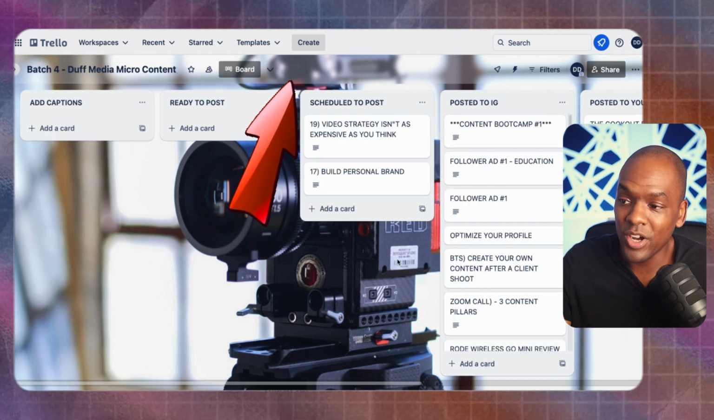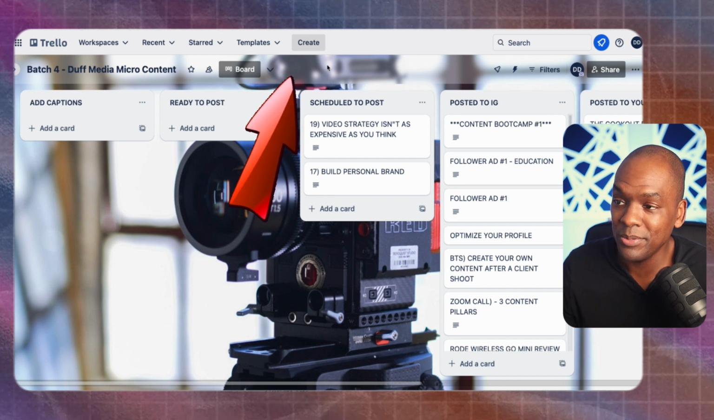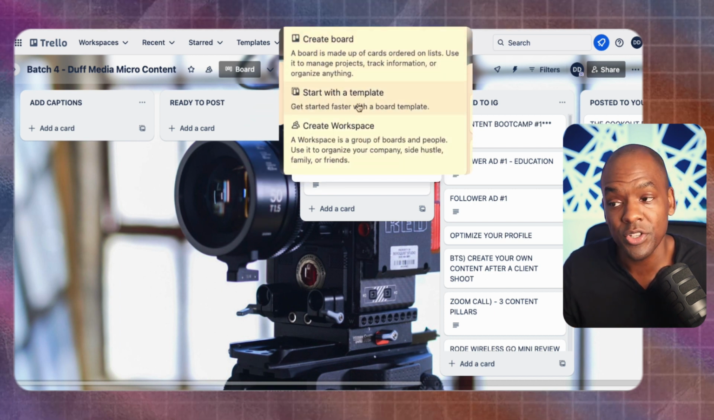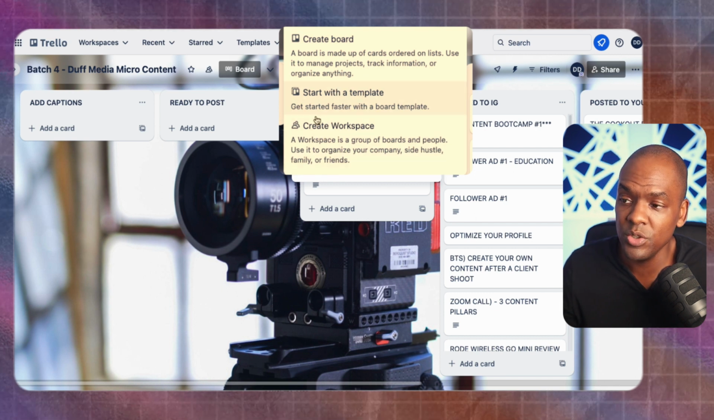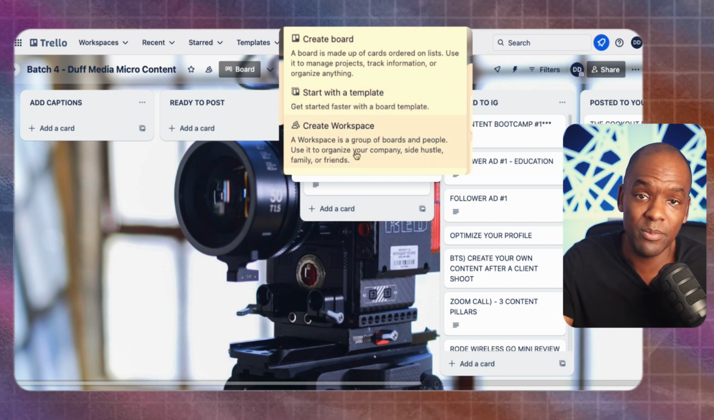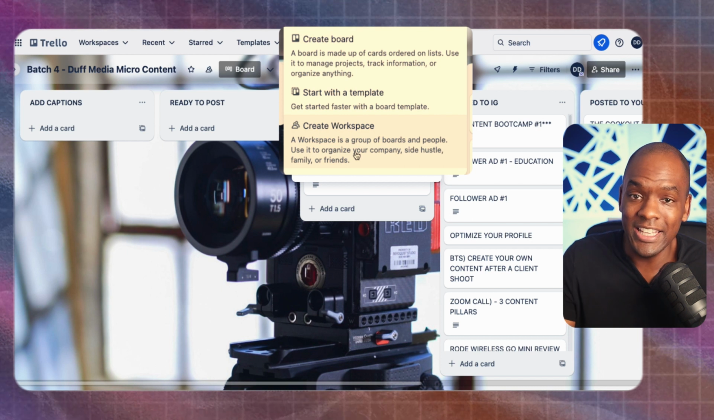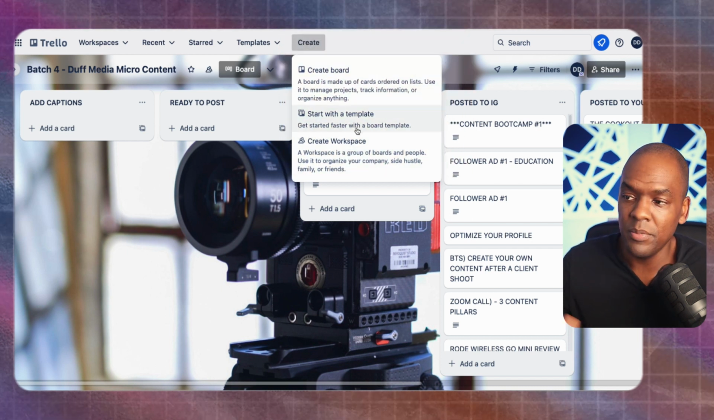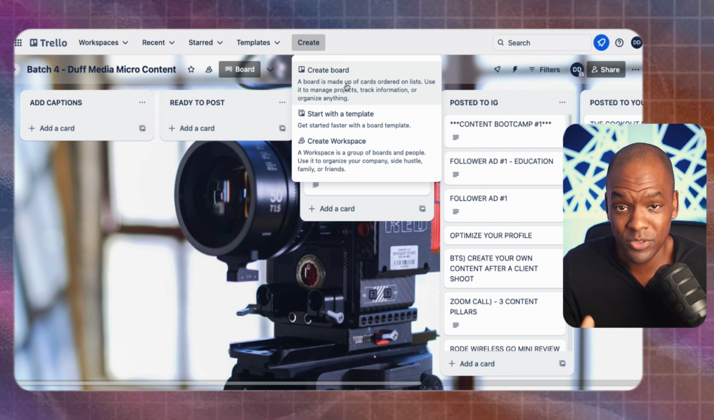So from here, you want to create your board. You go up to the top here and you say create. We can do a board here. You can start from a template, or you can create a workspace. Like I was saying before, you can add in other people so that they can edit as well with you. But we're going to create a board from scratch here.